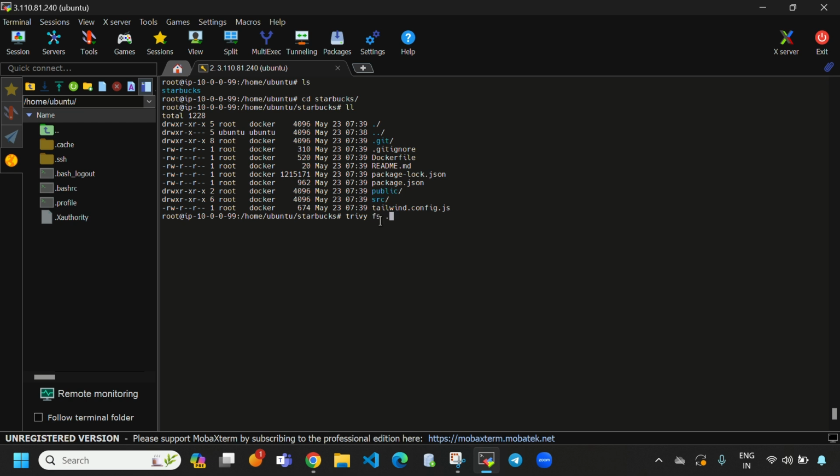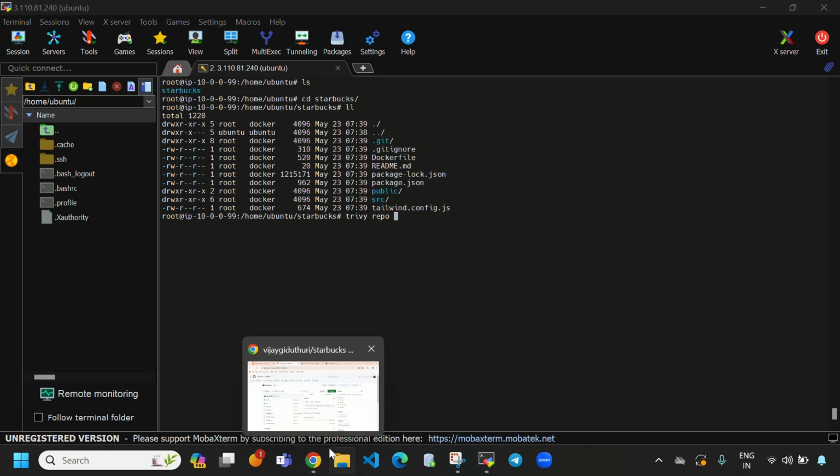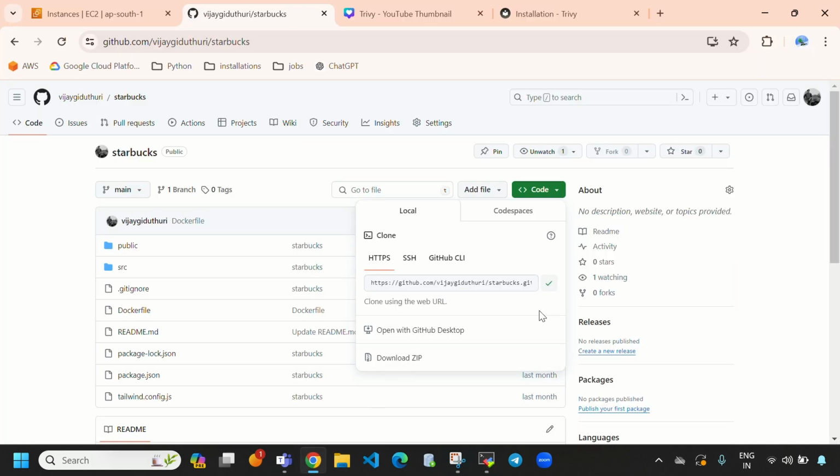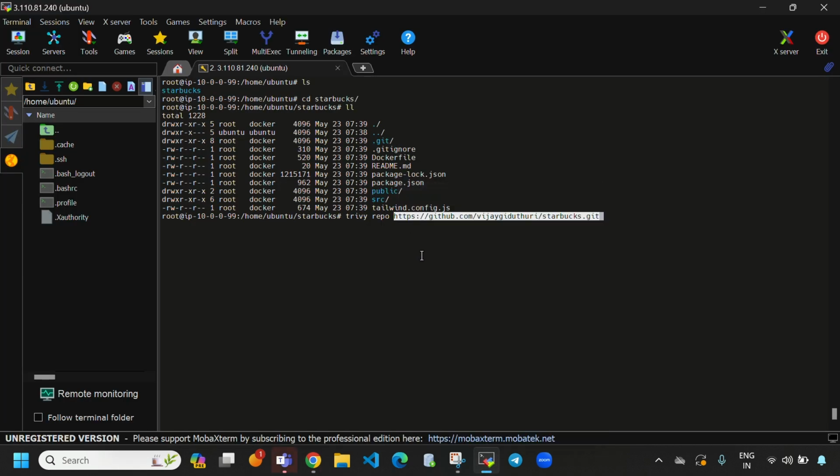If you want to scan your Docker image, you need to hit trivy image and here you need to provide the image name, for example Ubuntu. Then it will scan the Docker image. If you want to scan your GitHub repository, again trivy repo and here you need to provide the repository URL, the same as this. If you want to scan your GitHub repository, you need to provide it like this.